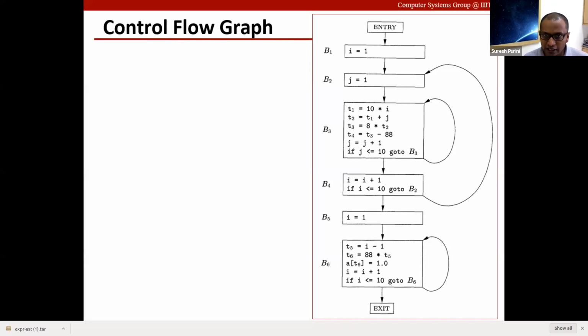And you can notice there are some basic blocks which have only one successor basic block, like B1 has only one successor, B2 has only one successor, but B3 has two successor basic blocks. One is B4 and the other is itself, B3. Similarly, B4 has two successor basic blocks. One is B5, the other is B2. And B6 has two successor basic blocks. One is exit and the other is itself.